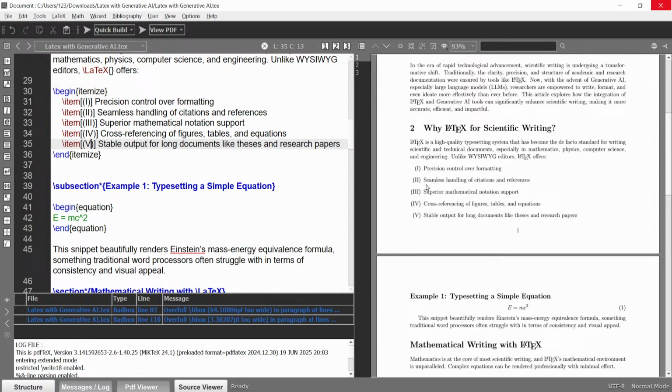Okay, you can see the Roman numerals are there. Next we have the example, and here is the subsection. Sometimes we need subsections also, and for a subsection you can write here example 1.